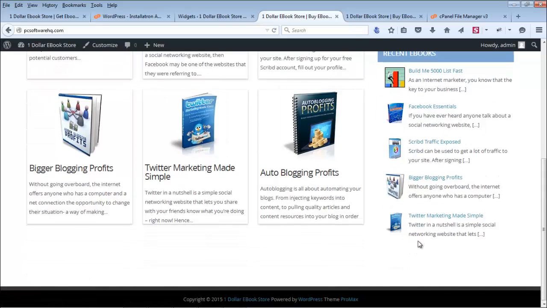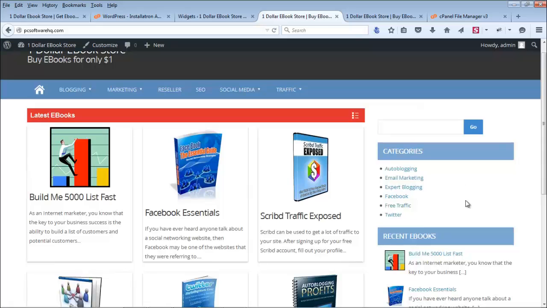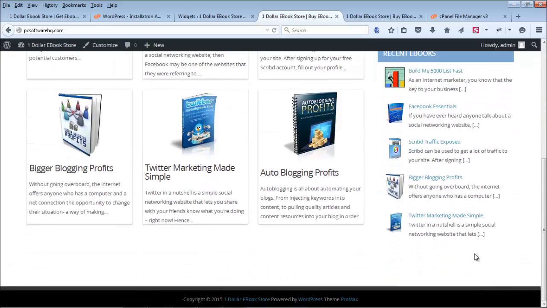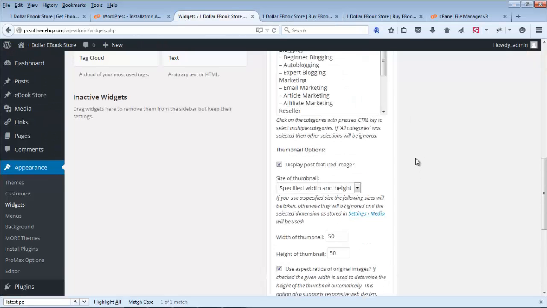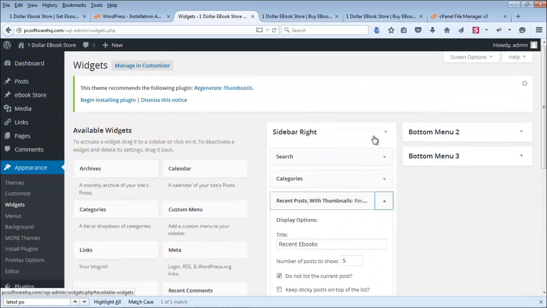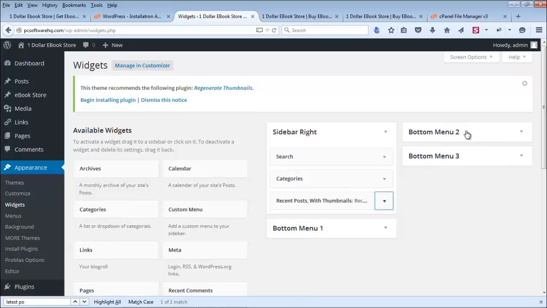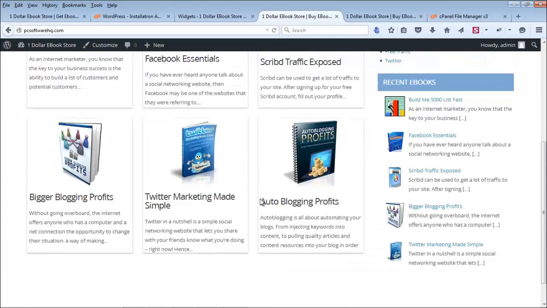So in the same way, we can add a popular ebooks widget as well. But, like, you can try different widgets and all those things. There are different widget places available here. So if you see, we have bottom menu 1, bottom menu 2, bottom menu 3. So you can try, like, different widgets and see how this is working.